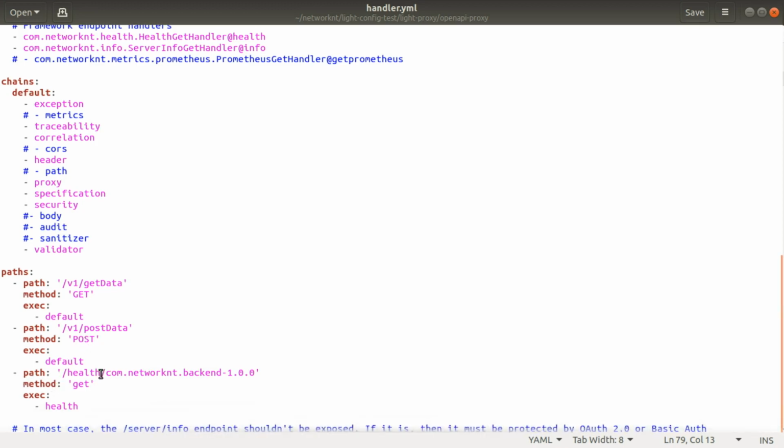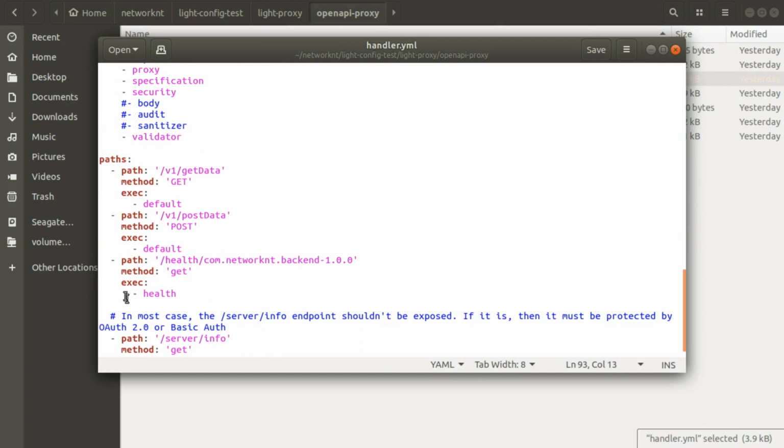The rest are health check and server info, that's the standard. You can see for the health check, we are using the backend service ID as part of the backend check. If we register the proxy server to the global Consul registration, this proxy basically represents the backend services. So that's why we're using the backend service ID as the service ID.